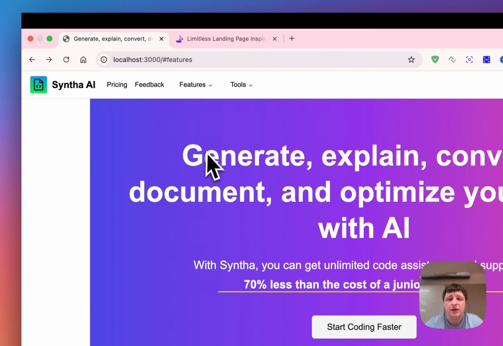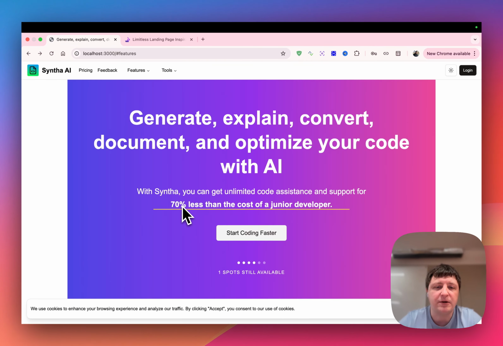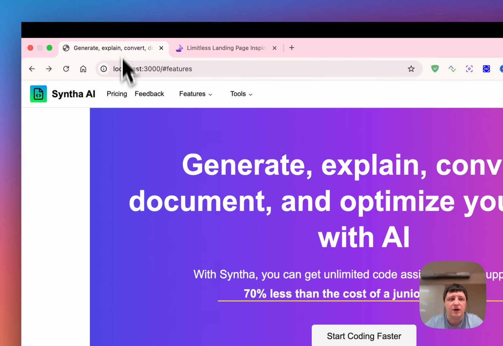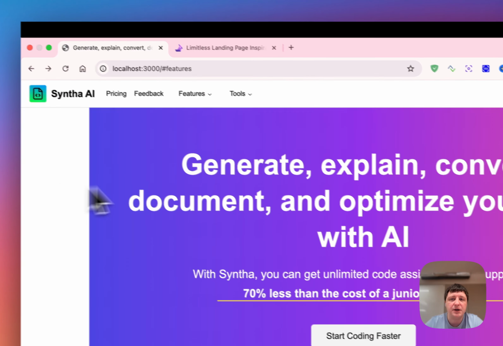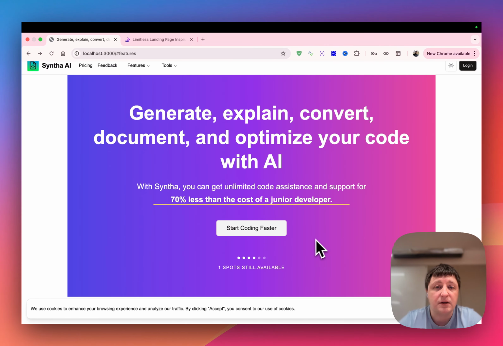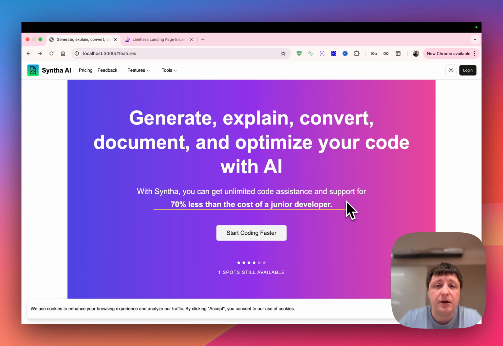Okay, so you see how similar this landing page is to the one I gave it. There are still some problems, like margins here, which again you can just ask Cursor to fix. But this was just an illustration.